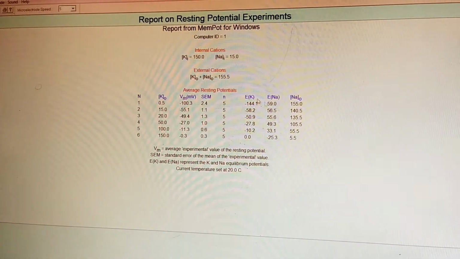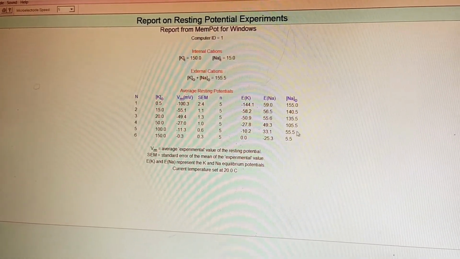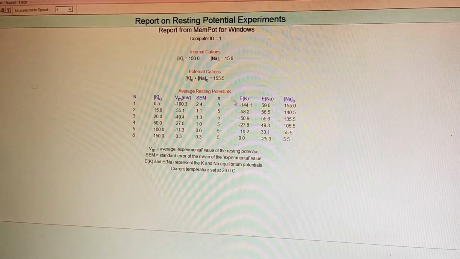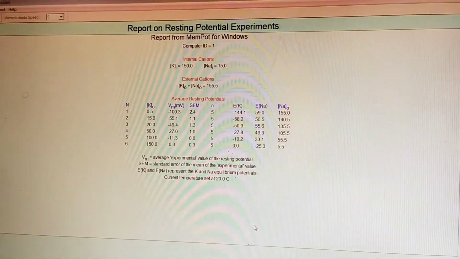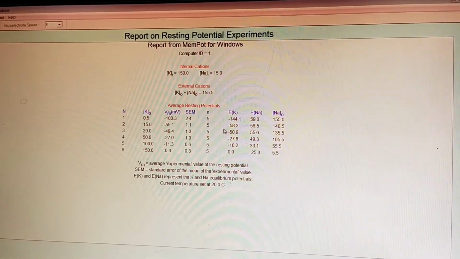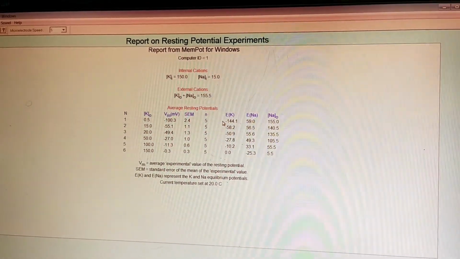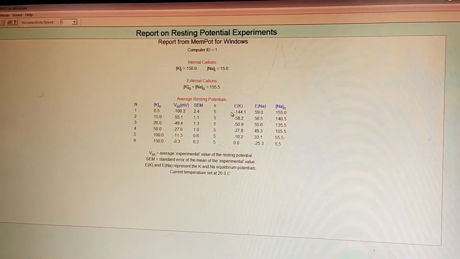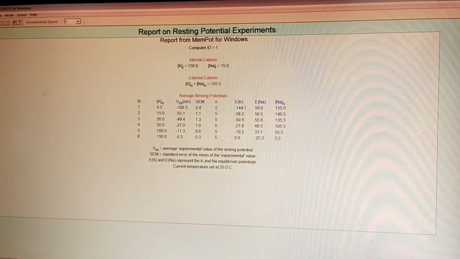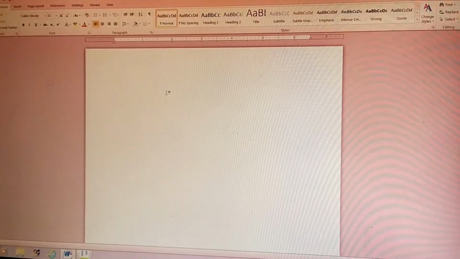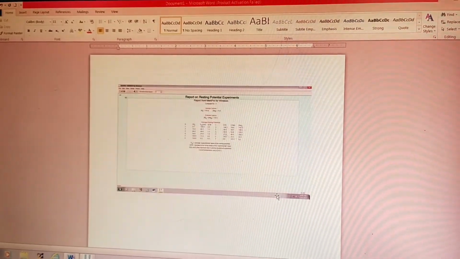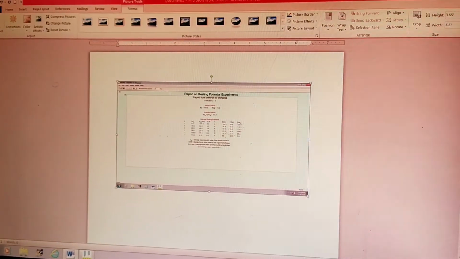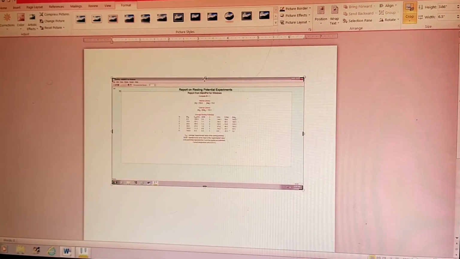From here we can take a picture of this, and then copy all the data here and paste it into Microsoft Word. So here we can click screenshot, print screen, and open Microsoft Word. From here we can paste all the data that we have, and then crop this image.